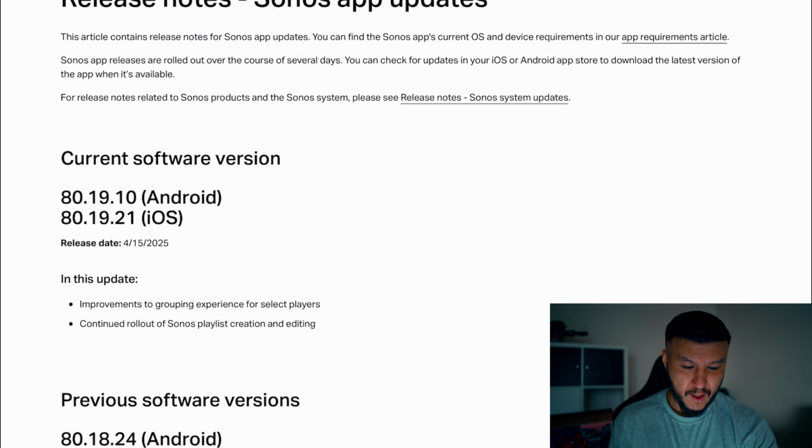But we're gonna talk about the latest app update and speaker update from Sonos. That is 80.19.10 for the Android and 80.19.21 for the iOS version. So we got the improvements to grouping experience for select players, continue rollout of Sonos playlist creation and editing.